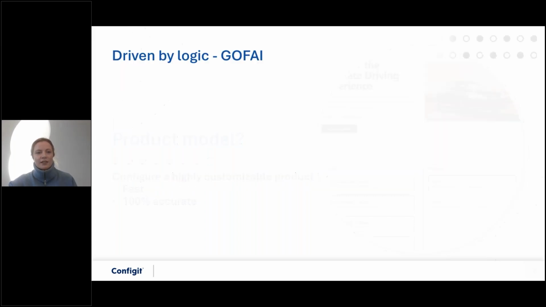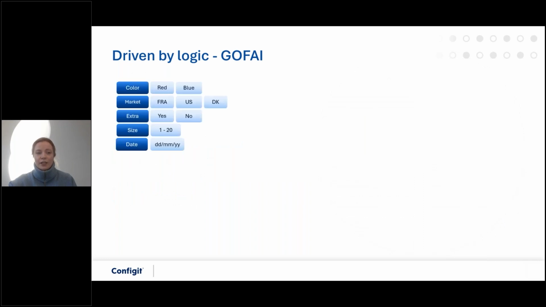Okay, so how does a rule engine work? First, you need to start by defining some variables. I call these variables, you can call these characteristics, options, or families, this dark blue part, and then their possible values or choices. And this is essentially just a list.